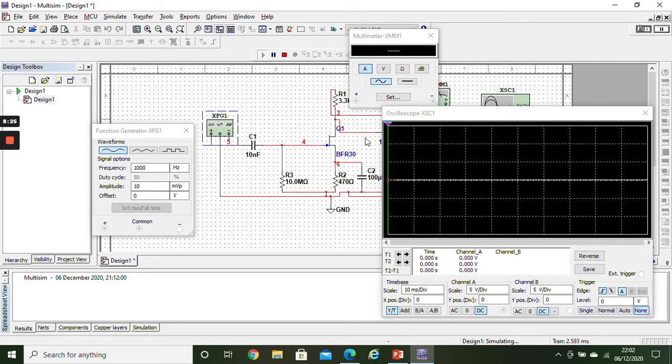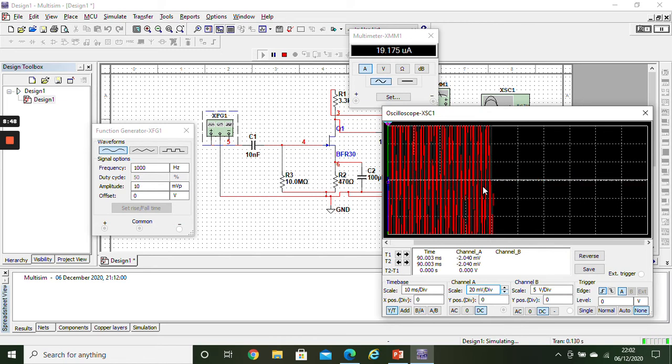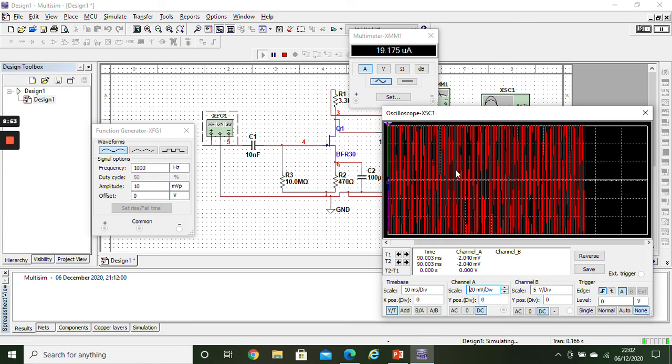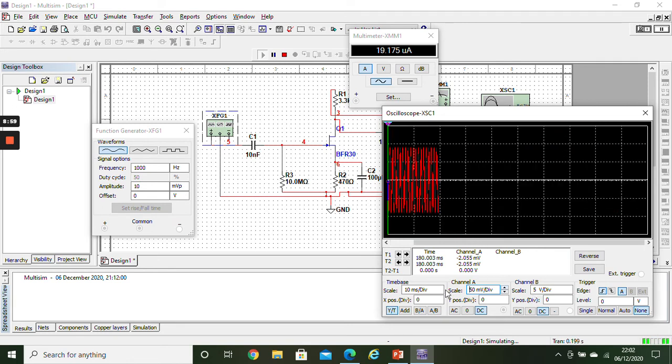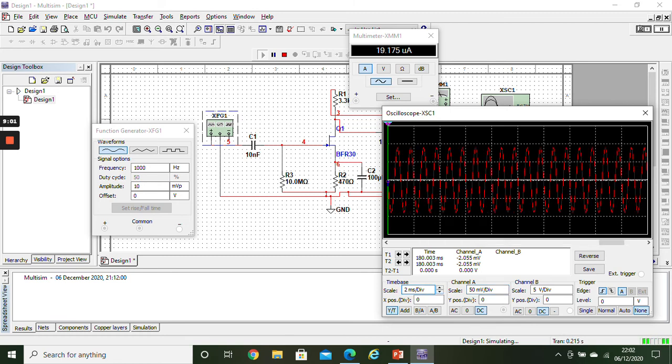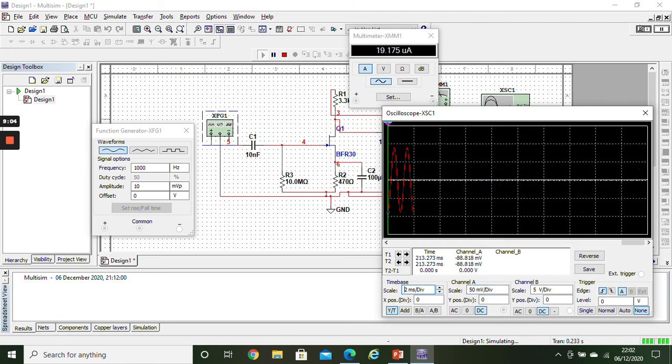Let's play it. Now note that the signal you have been giving to your transistor is in the 10 millivolt range, and the scale of the signal I have connected is in the 5 volt range. Drop it down to millivolts. So my signal is in the 10 millivolt range, approximately 20 millivolts: 10 on top, 10 on bottom, so it becomes 20 millivolts. Make it 50. Increase your time scale. So this is your channel A signal.